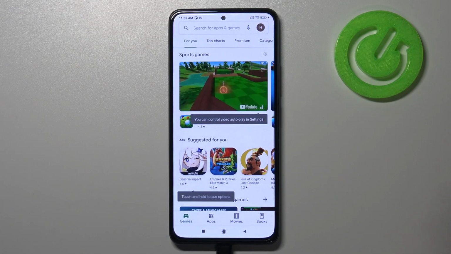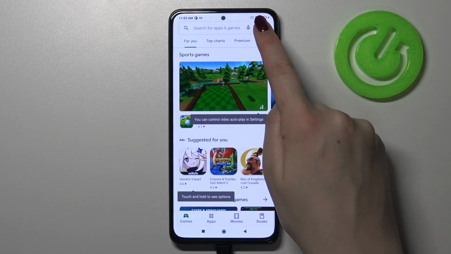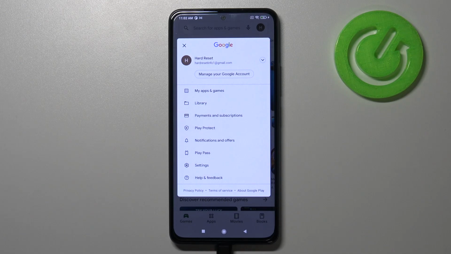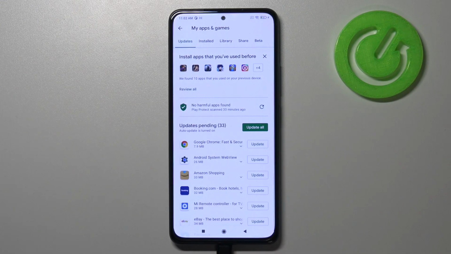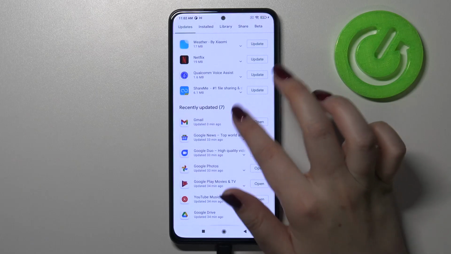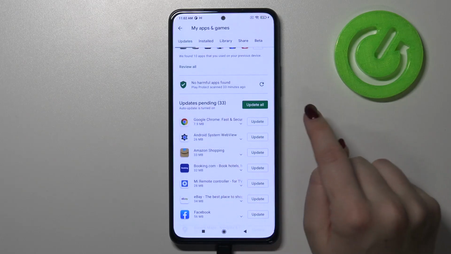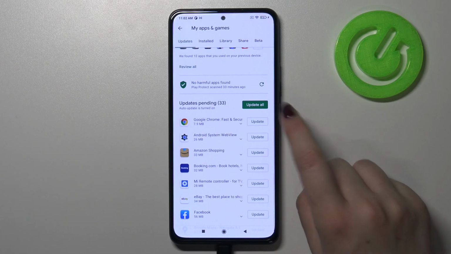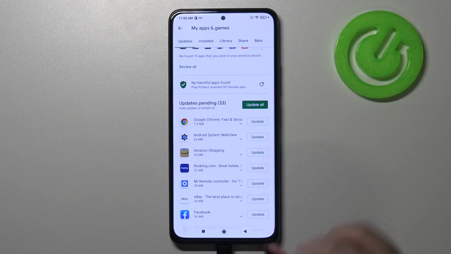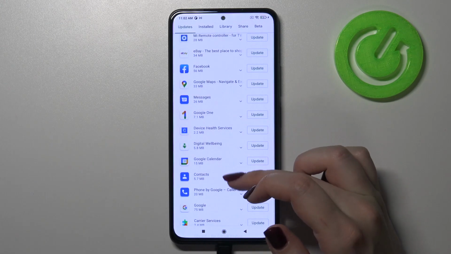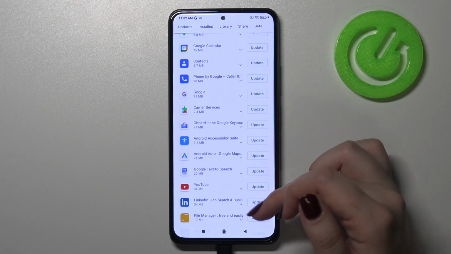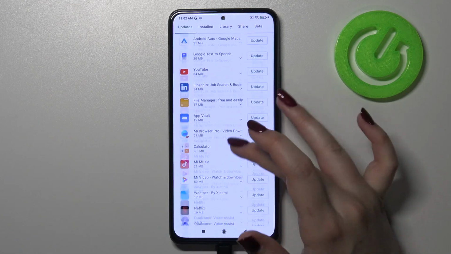Right now we can find My apps and games in our account, so let's tap on, in my case, H icon, and here we've got My apps and games. And as you can see here, we've got the full list of all updates pending. Of course, you can update all of those apps just by tapping on the green button Update all, but we can update only one of them, or two of them, and all you have to do is simply find them in the list.